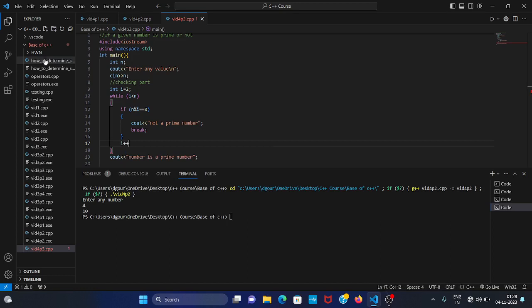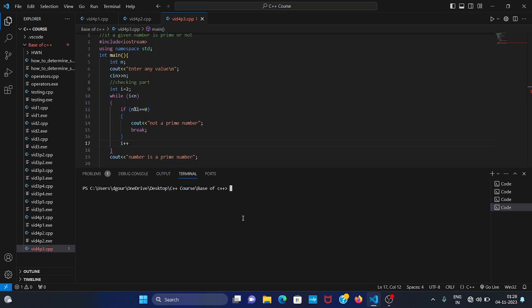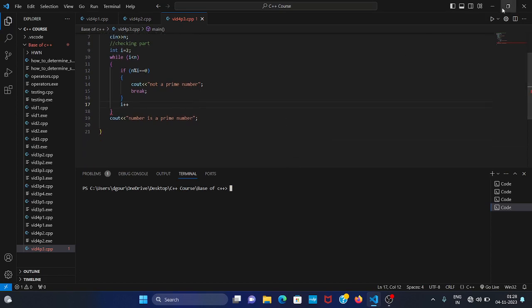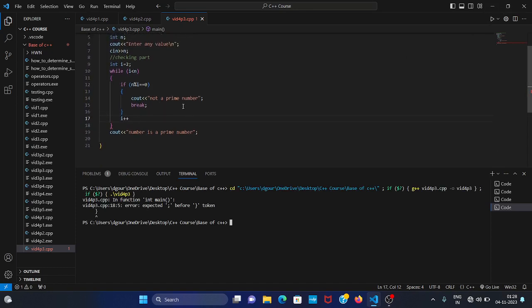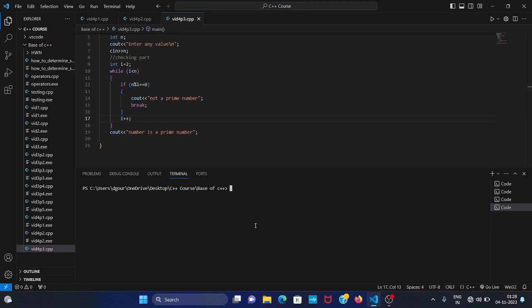So what is the flow of the program? Let me clear this at first and let me check if it is running smoothly or not. There is a problem. Let me see. Okay, I forgot to give a semicolon here, so this is the small problem. Let me run this. Okay, now there is no problem.